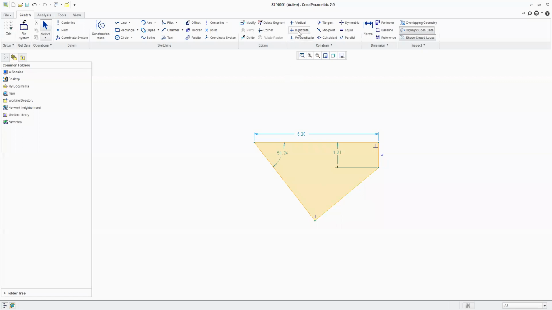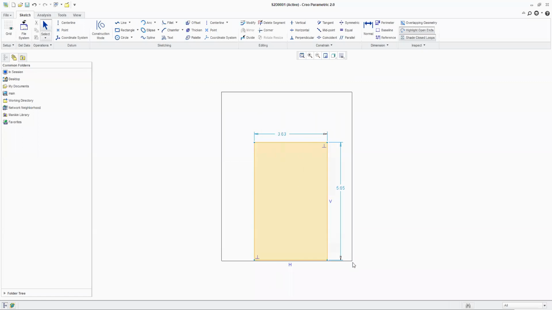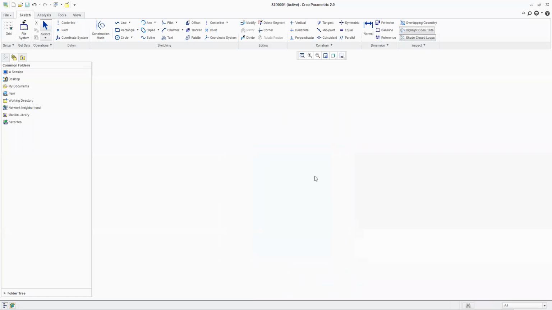And now when I say horizontal and click on this object, I will get a good rectangle. Understood? So this guy is perpendicular with this guy. Understood? Simple? Yes, sir. Good. Next is tangent.